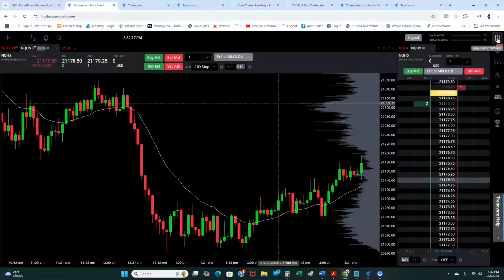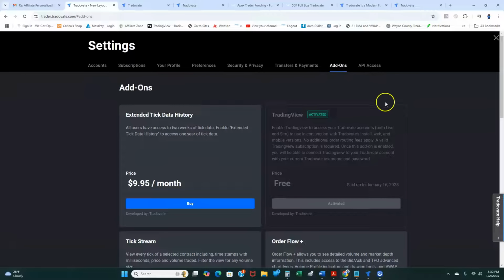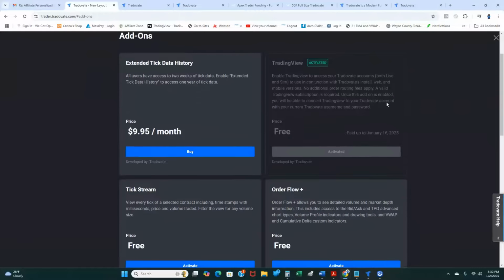So let's just get into some of the settings. So if you look right here, where it says application settings, let's click on that. All right, so let's just click on add-ons. Now, when you click on add-ons, as you can see, it says TradingView activated. So some people like to trade from TradingView directly because most of us are looking at the charts on TradingView. I know I do. You can connect order flow, that's free, tick stream.